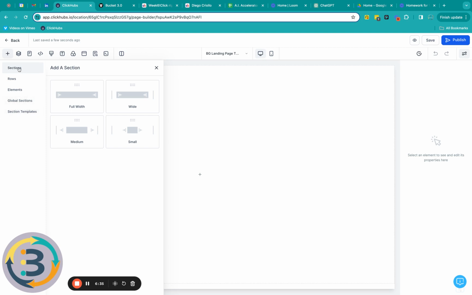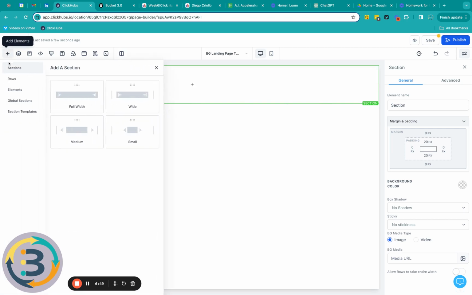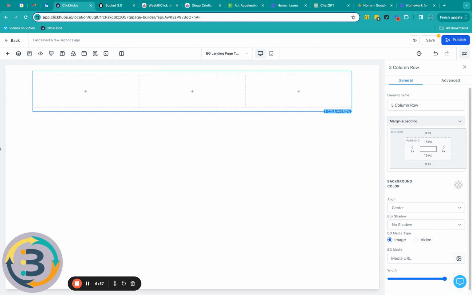Okay, so we're going to go to section first, and we're going to pull in full width. On here, I want 3 buckets basically, or 3 columns. So we're going to go in here again, and then we come down to rows. When I click on that, you see how we have one that's got 3 columns. We're going to bring that and just pop it in here.